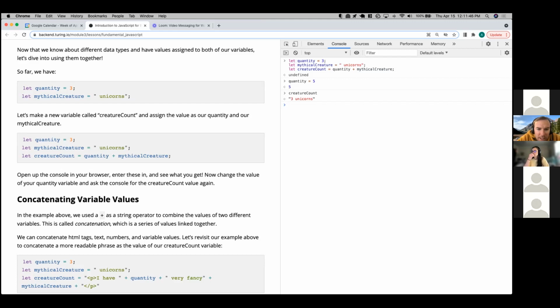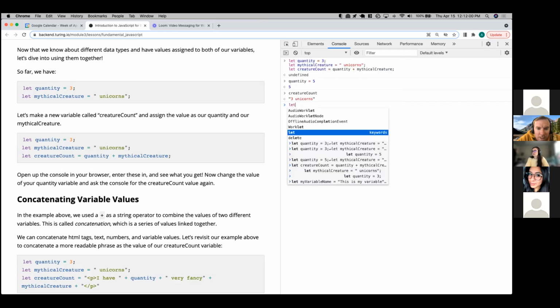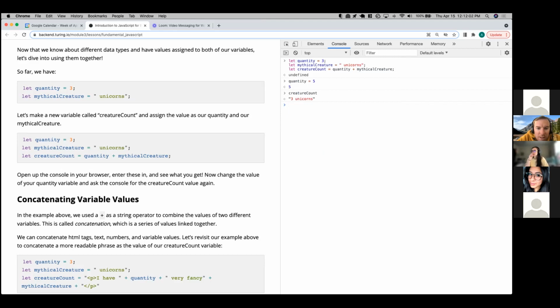But then, yeah, I see what you're saying. It's not changing it, which is interesting. I had to declare that again for it to take effect. So I had to do let creature count equal quantity plus, and after I did that and called it, it reflected the new value. Yeah, because when you're declaring creature count, you're setting it as whatever quantity is at the time. So you'd have to do a new let to redeclare the variable with the new quantity.